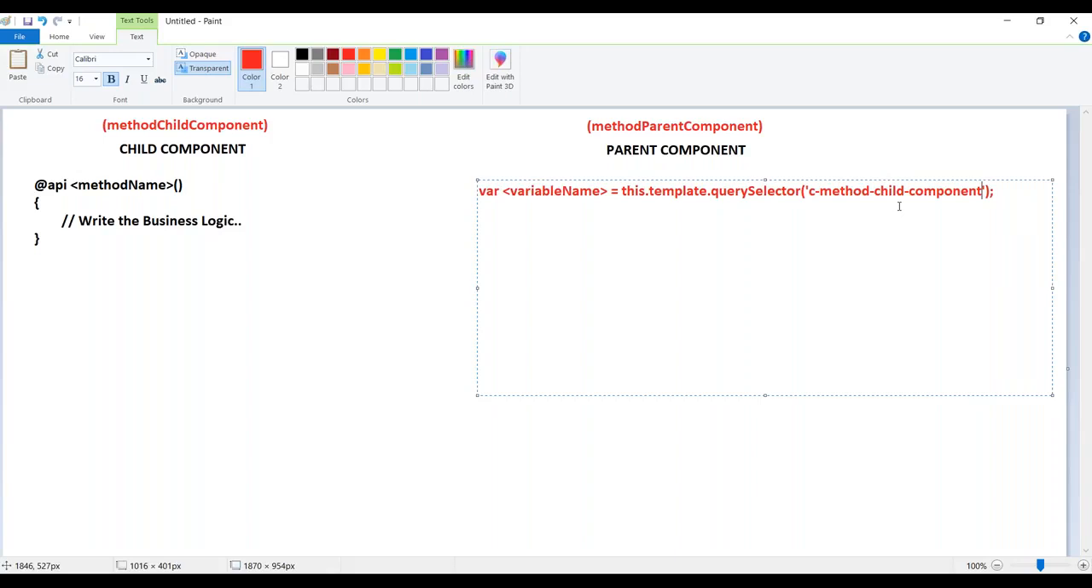Now in this component there are some methods available which I would like to invoke. How can we invoke that method? If you want to invoke that method, just specify our variable name dot method name. That's it. This is the syntax we follow.